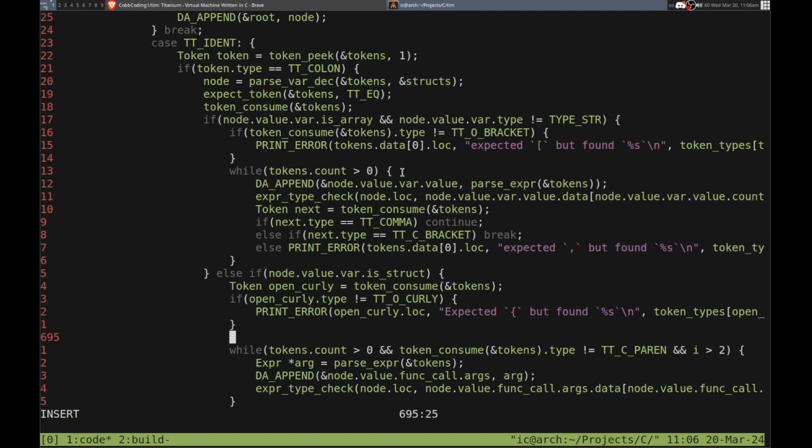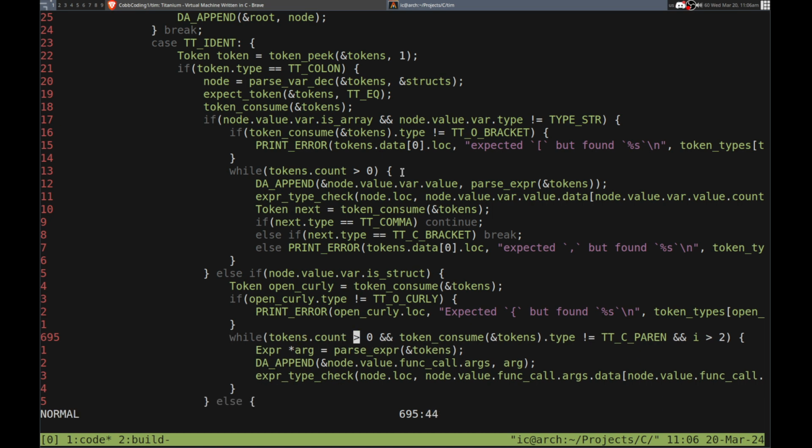Then let's see. So we have the open one, and then we have to just basically do this. So while it's not that, token 0 dot type like that, and we don't use i, because that's not used. Okay, so we get the arg, and we need to parse the expression, and that'll work. So value, we get the args for the struct.